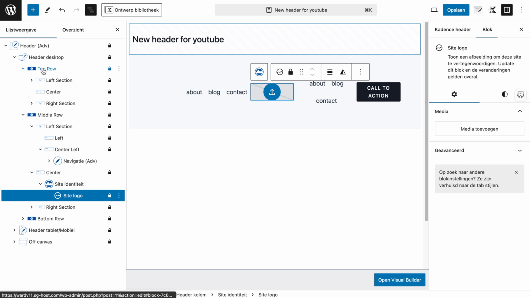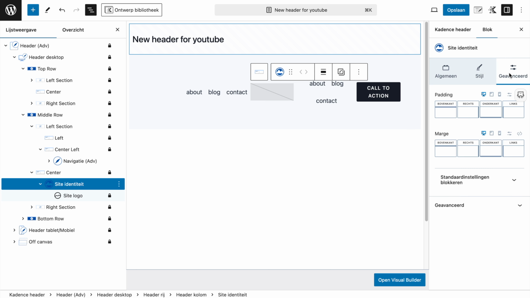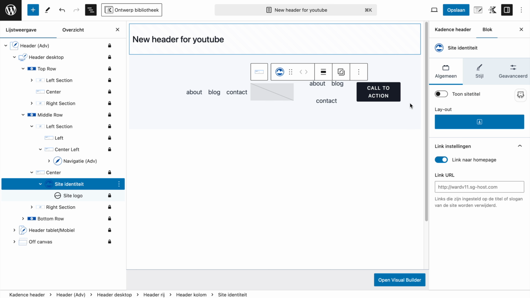So if we see we are in our desktop header, we are in the middle row and we are in the center part here where we have site identity, where the site logo will be imported. I have not set the site logo, so this is showing like a placeholder. And then here we have the specific options if they are available for the specific block.